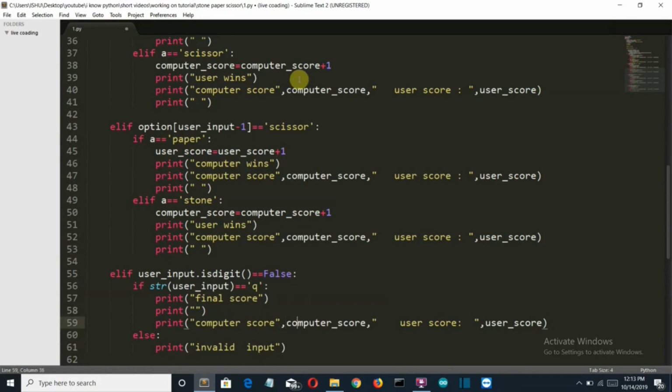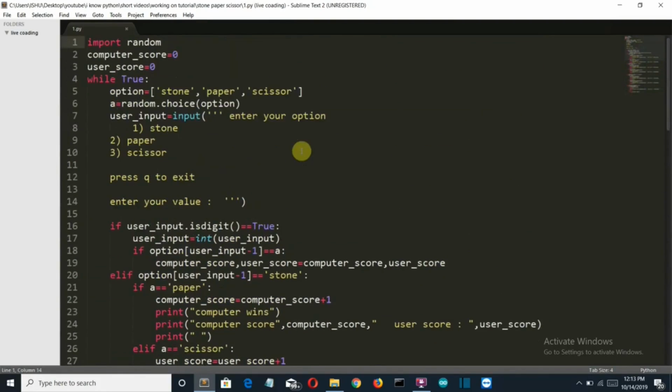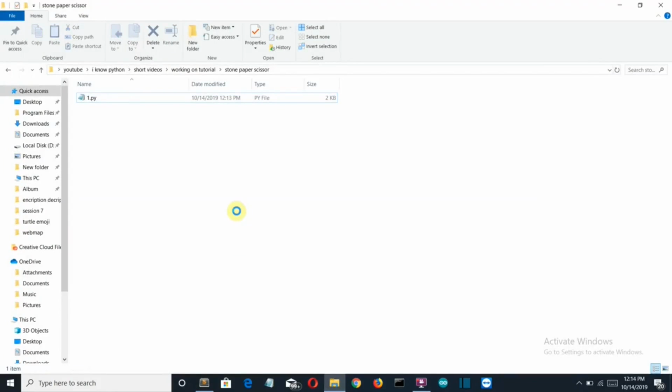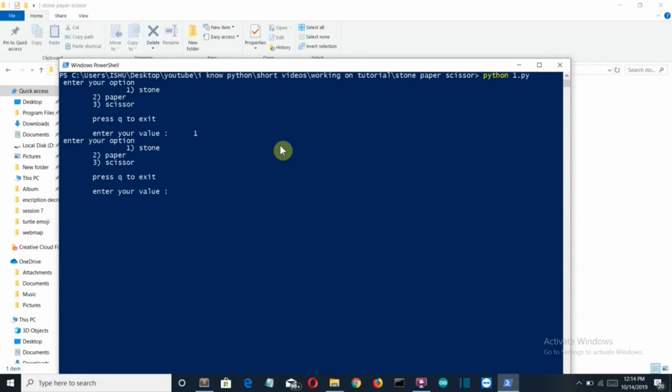Oh wait, I just forgot the break here, because we want to break outside the loop, so I'll write break here, and I guess we are good to go, and we don't need anything now. So I'll just save this, go back to the folder, shift plus mouse right click, open PowerShell window here, python1.py, and if we have stone, then nothing is displayed.